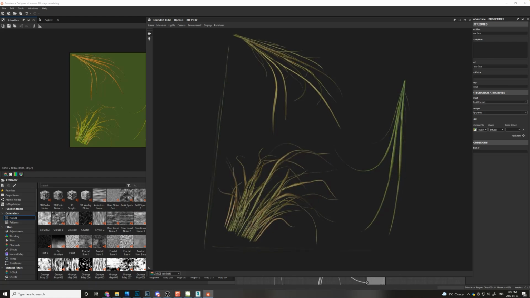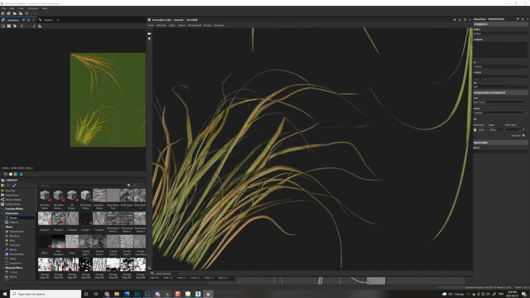And like I said, this is all baked in Speedtree, and you can see we get some really nice volume to that normal. There's some really nice volume there.